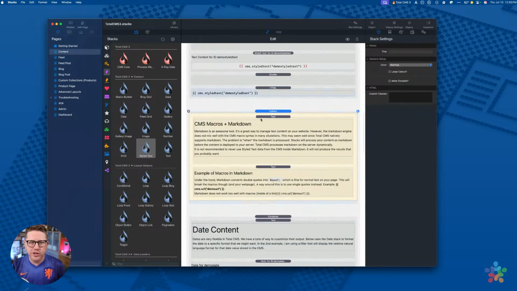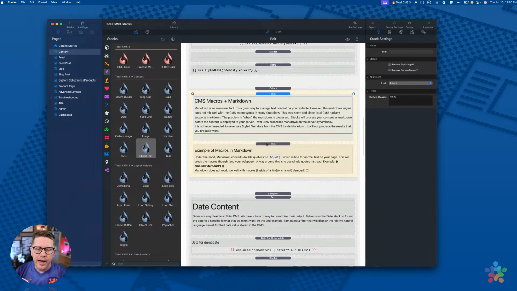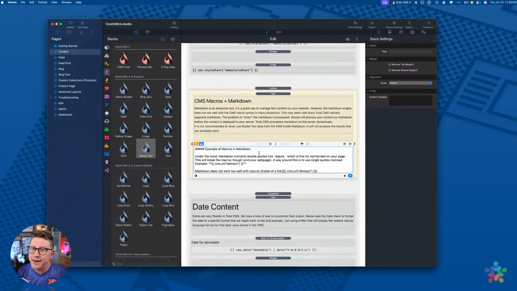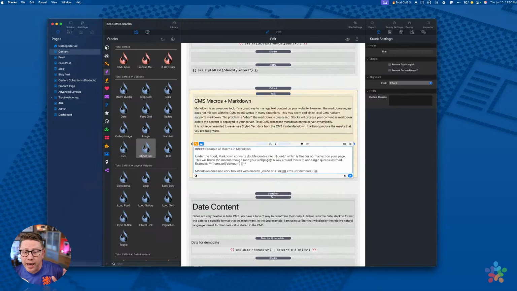In here, I do have a special call out for using macros inside of Markdown. Now, as you're probably aware, Markdown is supported in a lot of locations inside stacks. And even the default text stack inside of Foundation 6 and in my starter pack, while it says text, it's for generating text, but it actually is a Markdown editor. Okay. And there are some definite gotchas when using macros inside of a Markdown editor.